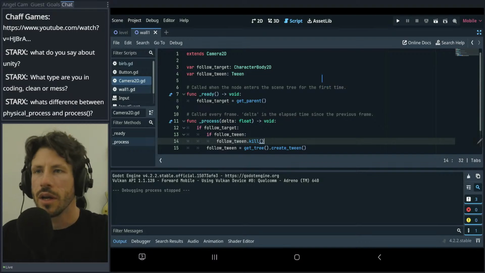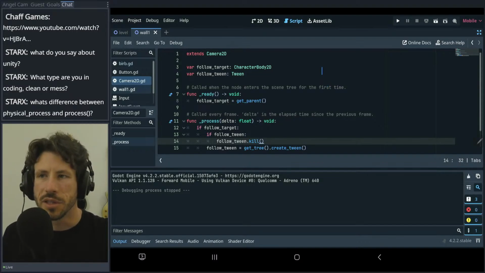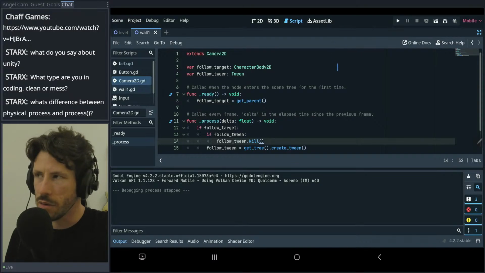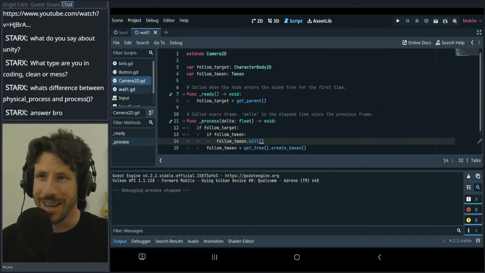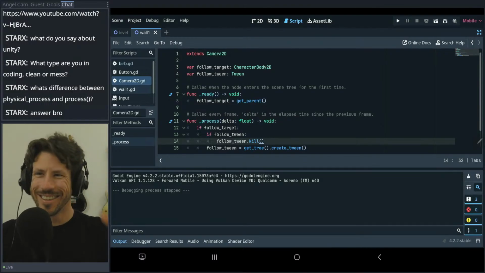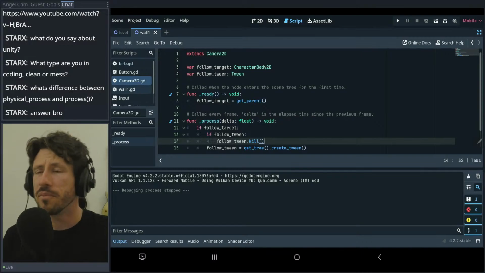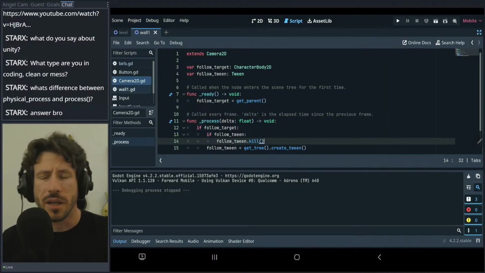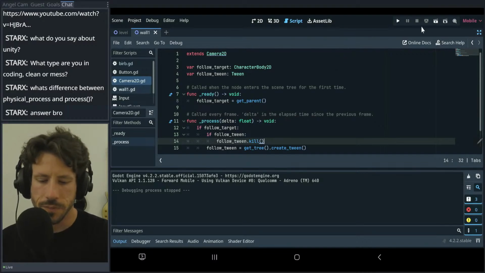So what's the difference between, excuse me, the microphone, physics process and process? One follows the physics frames. Answer, bro. God damn it, answer me. No. Dude, I'll get to it. I'm still talking about the other thing. Yeah, it's the physics frame. That's all it is. So one follows the physics frame, one just follows the CPU tick, or whatever the heck.